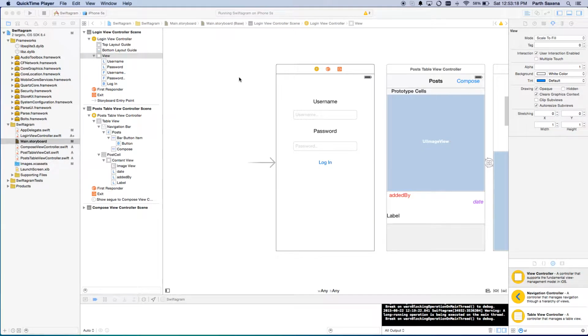Hey guys, and welcome to another tutorial on how to make an app like Instagram. And today we will be adding in the register form.